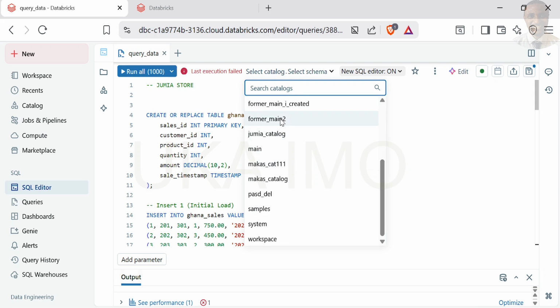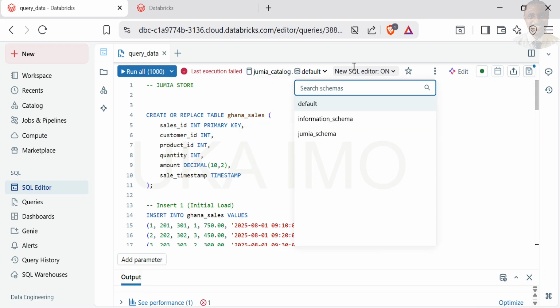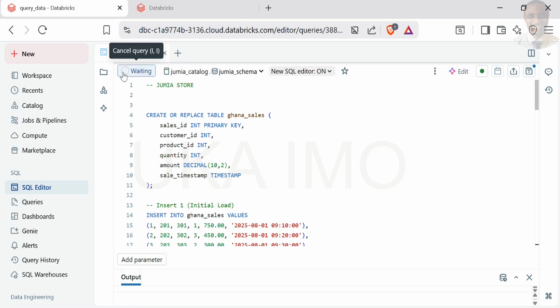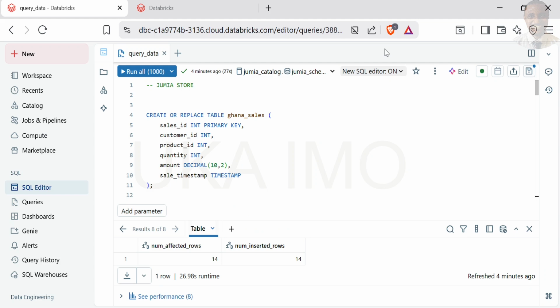So let's just locate our Jumia catalog and we'll set it on catalog, and the same thing happens right here, and we'll set our schema to Jumia schema. If you don't do it this way, you will find yourself running into having so many errors. So let's just run this. Okay, so you see we have successfully created those tables.